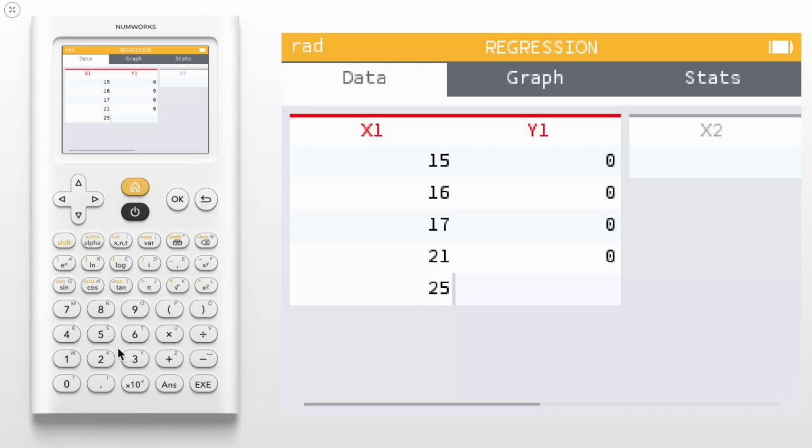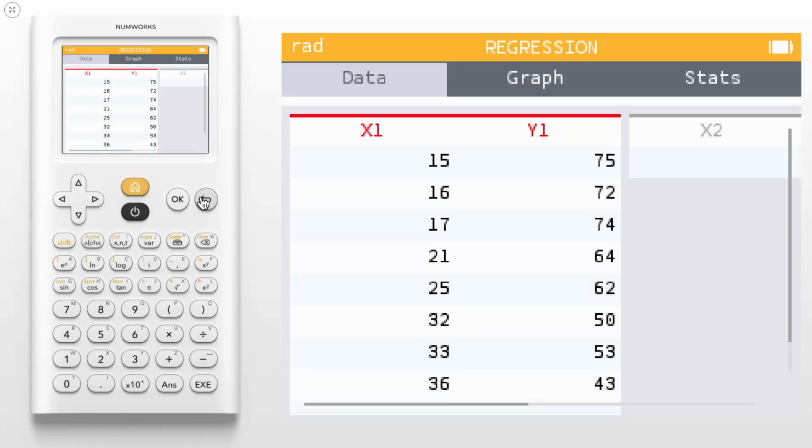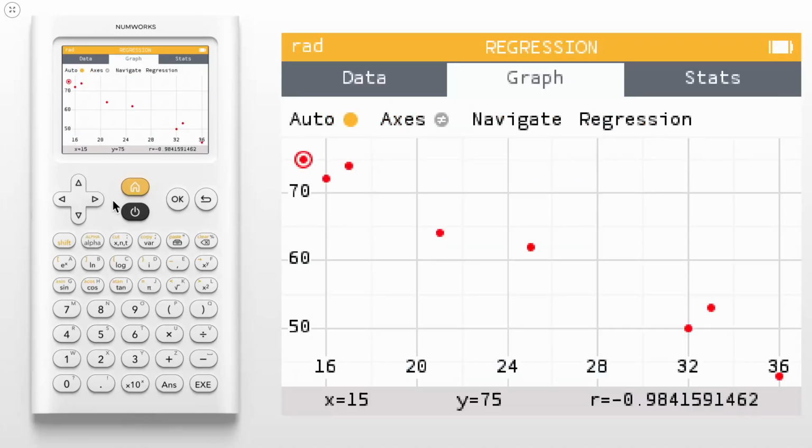If you are following along and wish to enter the dataset, please pause the video to ensure you have enough time. Once the data is entered, navigate to the Graph tab. Use the back arrow to quickly access the top banner and move to Graph. The data will be displayed immediately in a scatter plot.